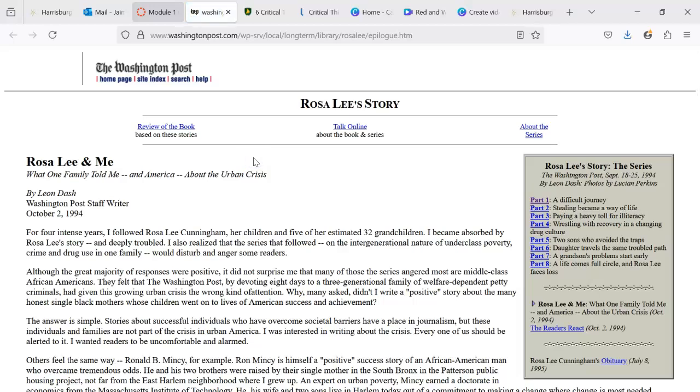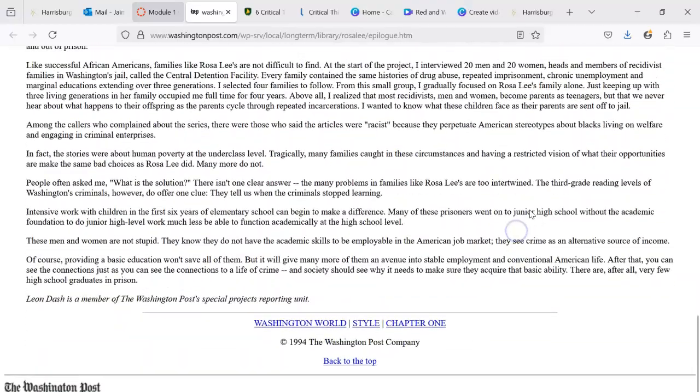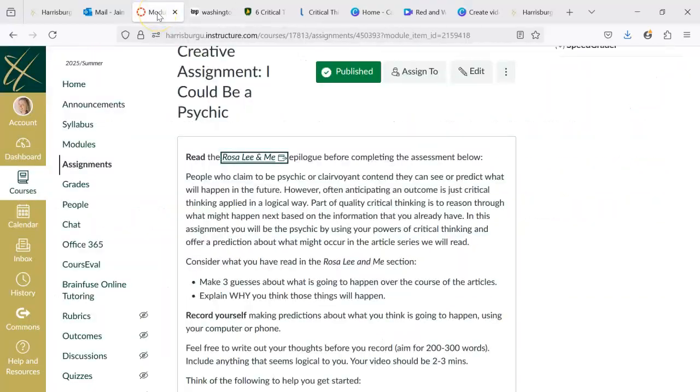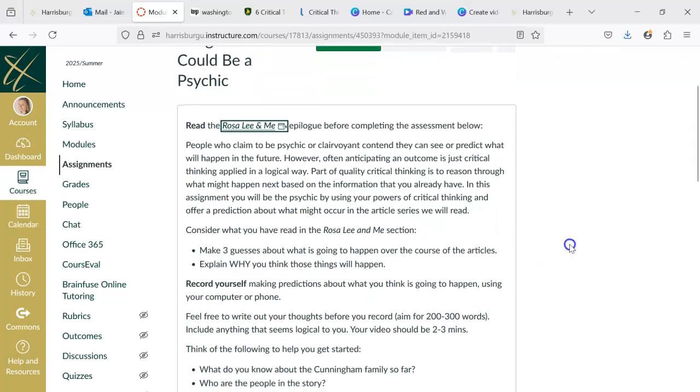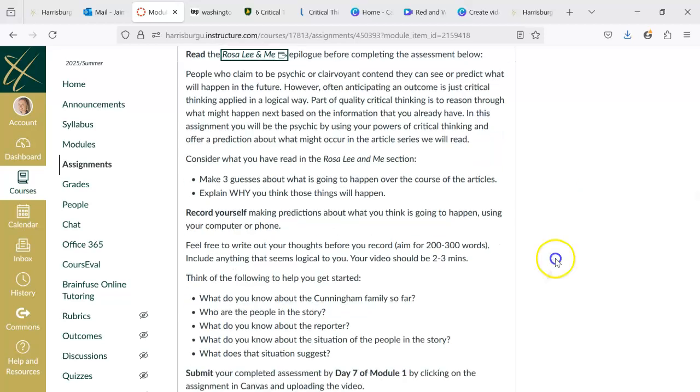The epilogue is the part afterwards. This is kind of how we're going to start, with him wrapping it up. It's kind of like a Quentin Tarantino movie: you start at the end and go to the beginning. So you're going to read that and make some guesses about what is going to happen.